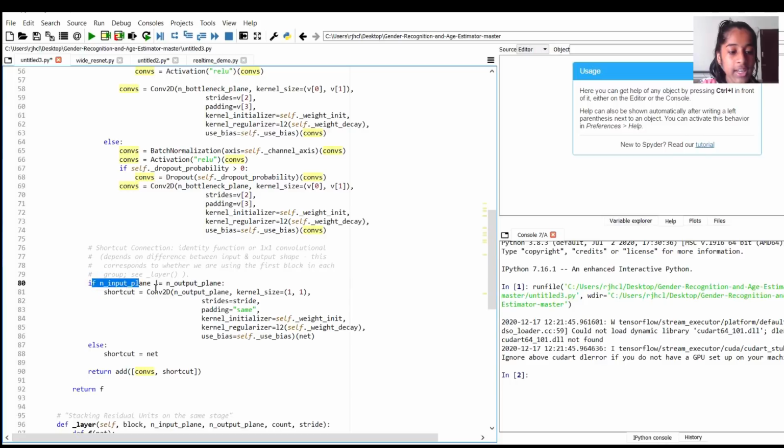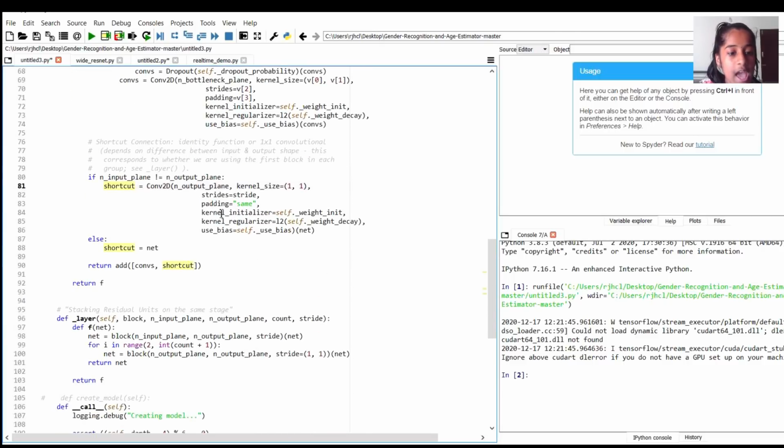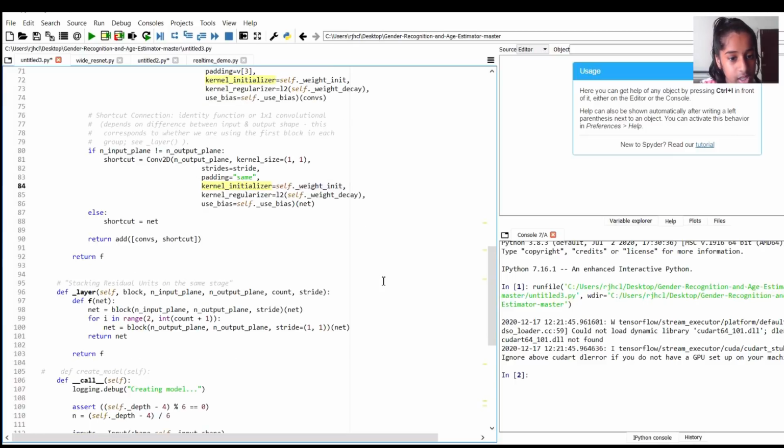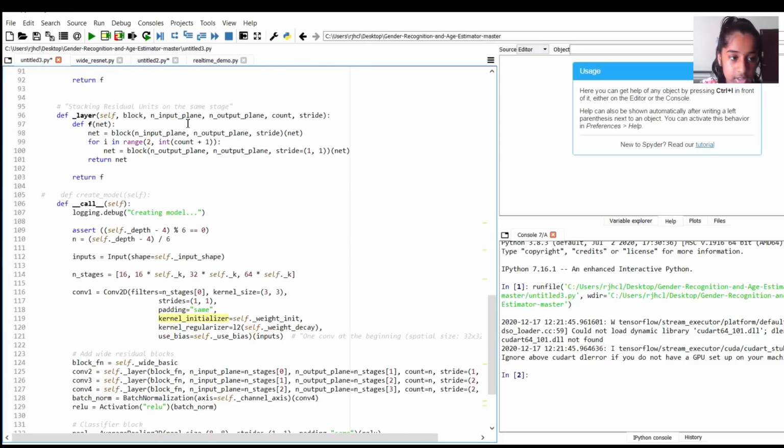And then we have told if the n input plane is not equal to the n output plane, then we have set the shortcut to convert this phase into Conv2D, and then strides is going to be this stride. We have initialized it here. And then the padding we have set it to same. I told you it's same or valid. And then we have the kernel initializer, that's weight init, kernel regularizer, that's weight decay. And then you have the use bias. The use bias is of the net, that we have done over here in the if else conditions.